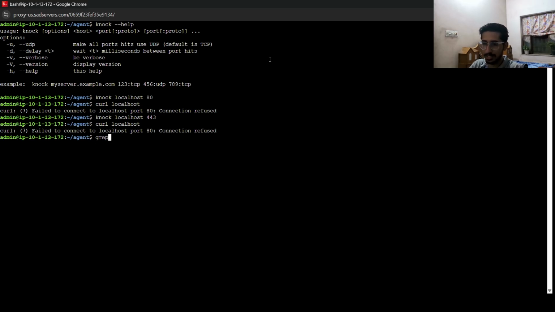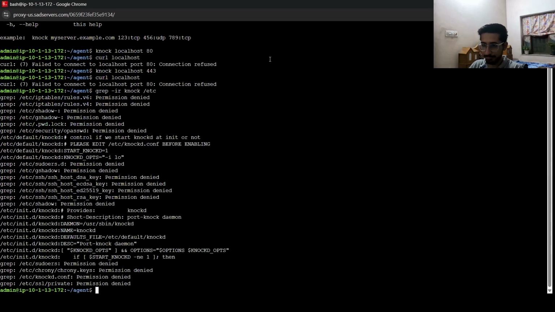is I can simply grep -ir knock in etc. Okay, so on most of the files we don't have permission, and on this problem we don't have root access, so we cannot open these files.